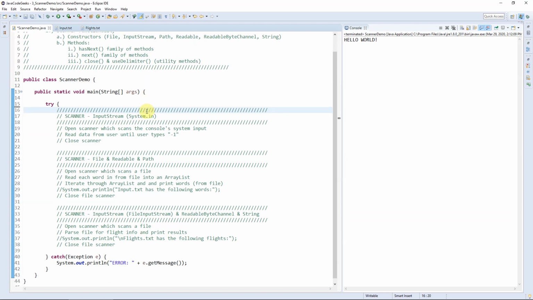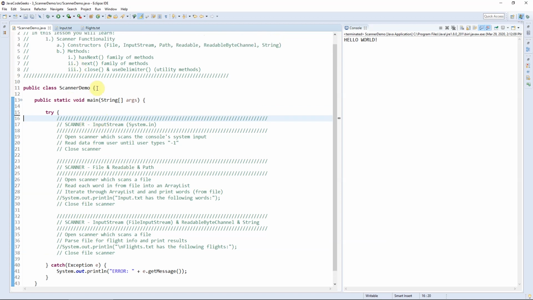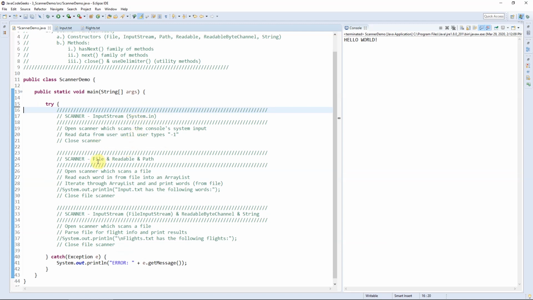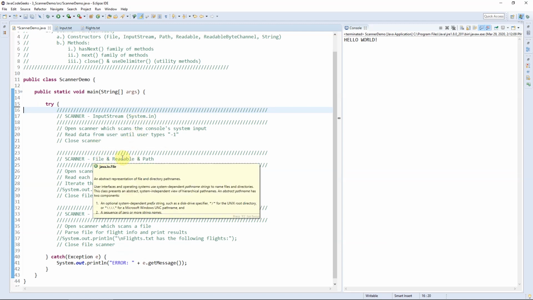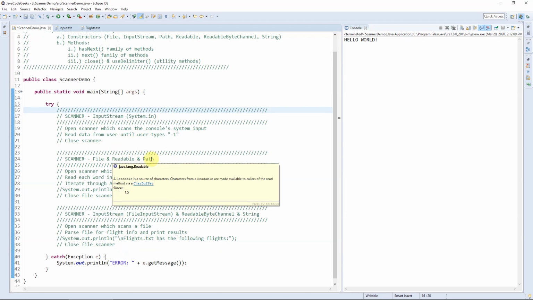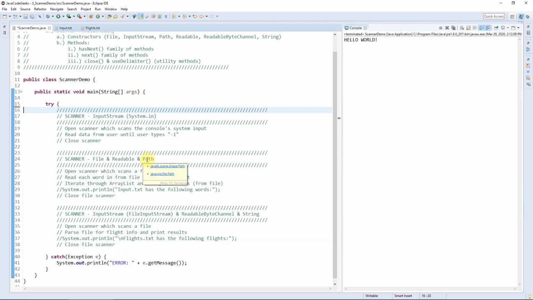Okay, so let's go ahead and look at our program. I have some general bare bones of what we're going to do here. You'll see there's three general Scanner examples that we're going to go through. These are broken off into the various constructors that we can see. The first one is going to be an InputStream where we're actually reading in from System.in. The second one we're going to test out reading from a file as well as a Readable and a Path. So those are just different constructors.